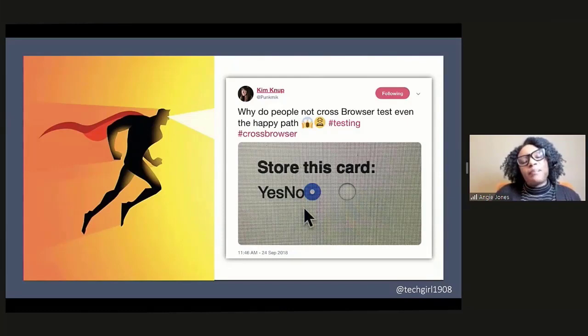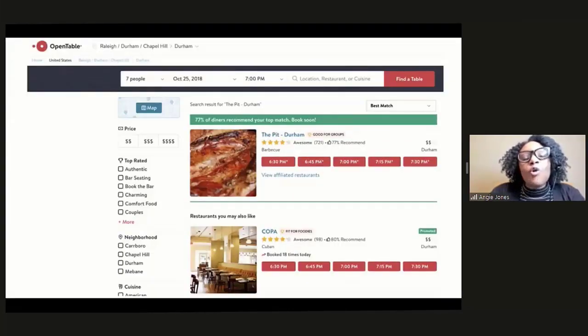And that's how this type of thing gets shipped to production. Here's another one. This is OpenTable. So OpenTable is used to make restaurant reservations.